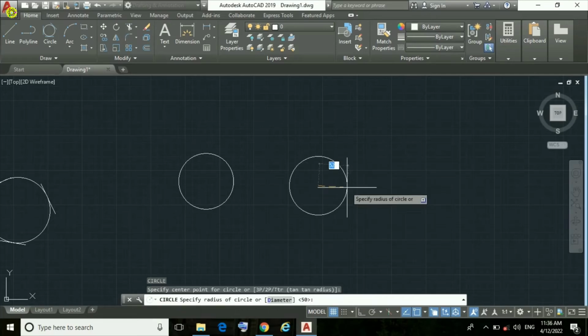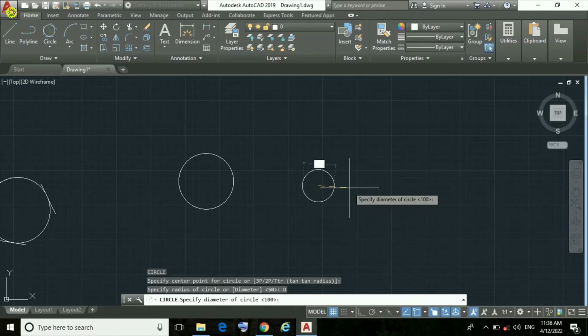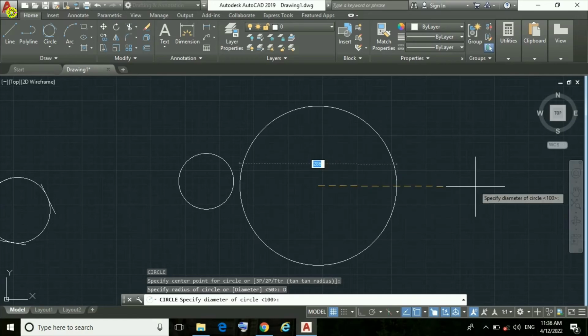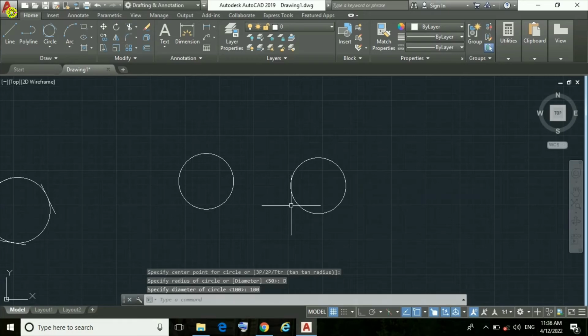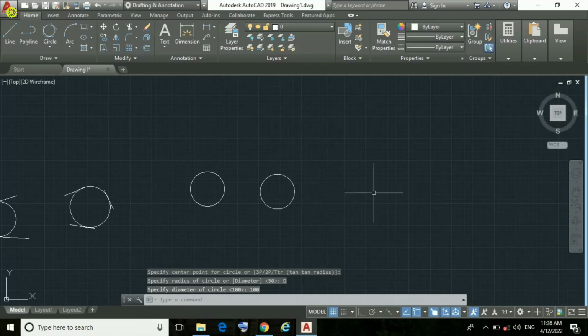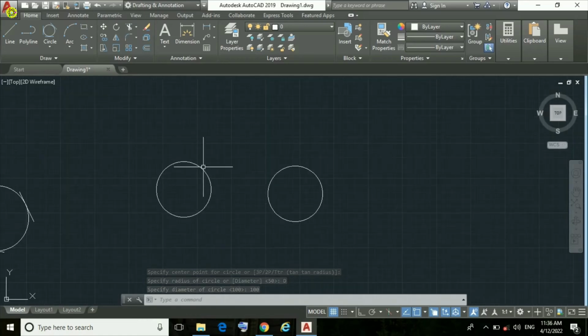Now second, I'm pressing C again, then enter, then specifying the first point, and now I'm pressing D. Okay, then I'm pressing enter. Now as you can see, we need to specify the diameter. Okay, now I'm specifying diameter 100, then pressing enter. Okay, this is about using center radius and center diameter.